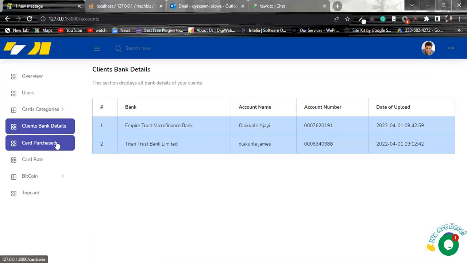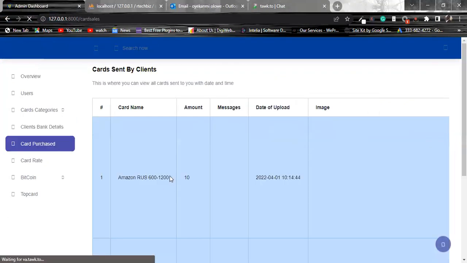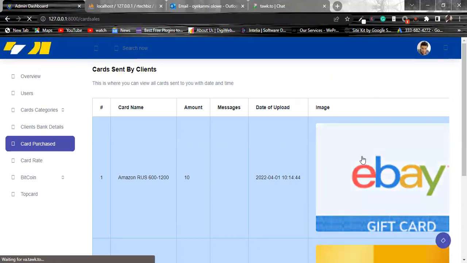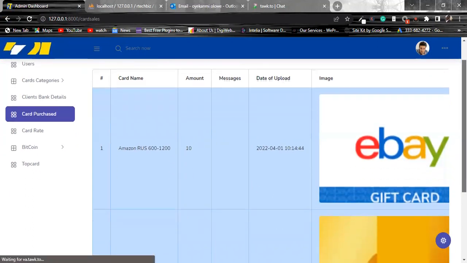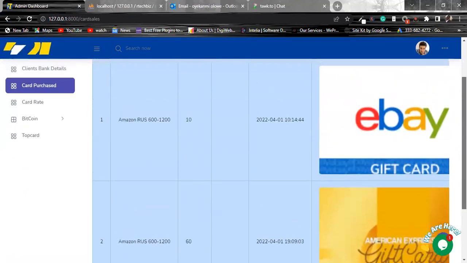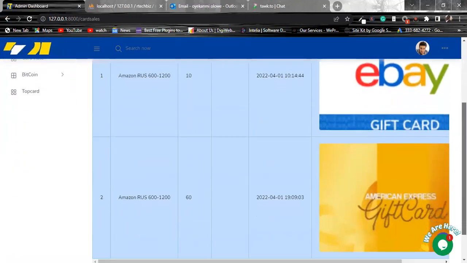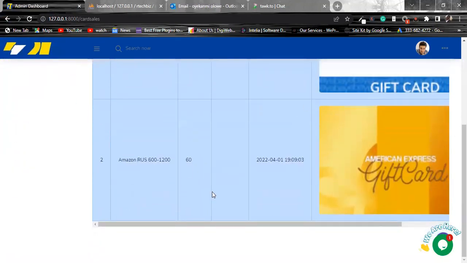So let's see this card purchased. Do I have anything here? Okay. Hello, are you with me? I'm with you. These cards you are seeing here, these pictures, I use them to test. I sent them from the user's end. So you can see the picture of the card they are sending, and this is the time they sent it.